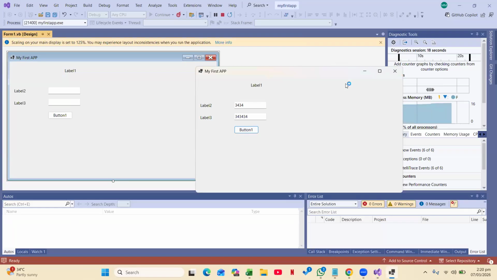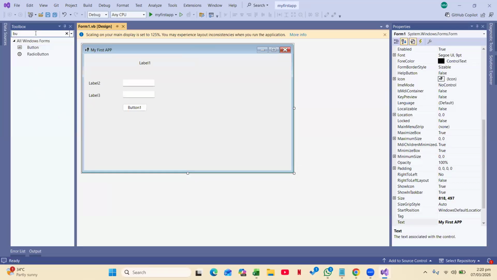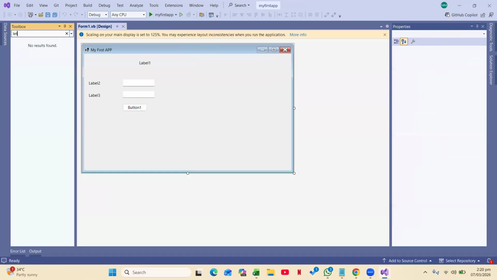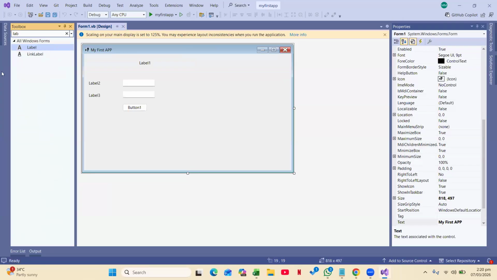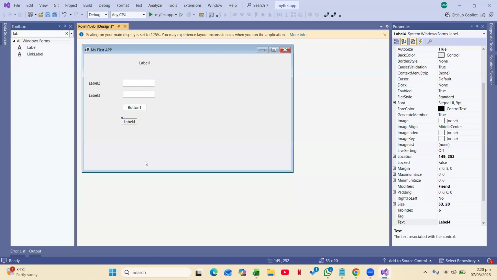I am going to add one last thing, another label. So again, I will search for what I want. I will click, I will drag, and when I get to where I want to put it, I will let go. So this is what I have, right? This is the information which I have. Now, I'm going to design them.